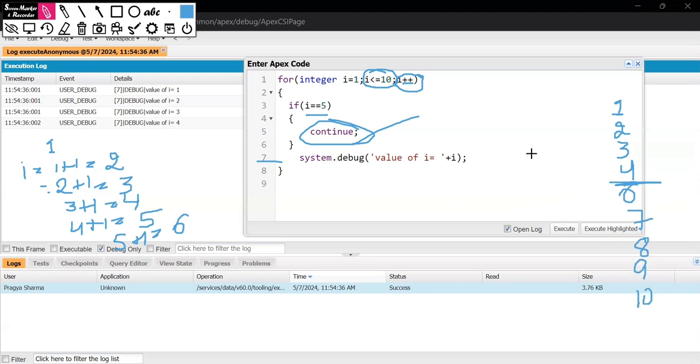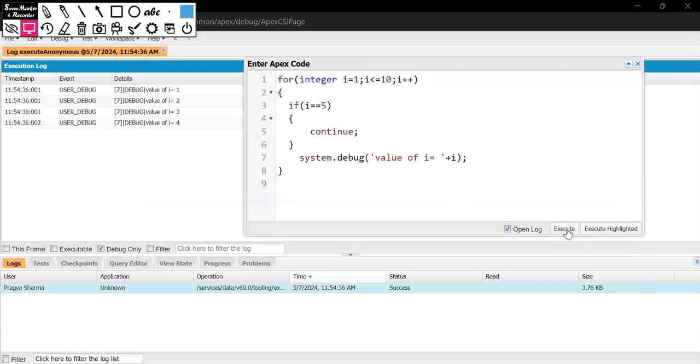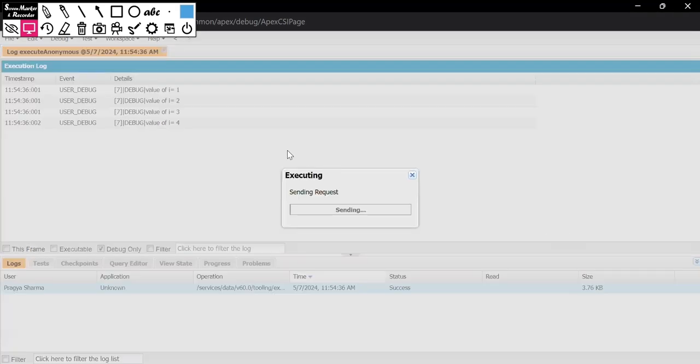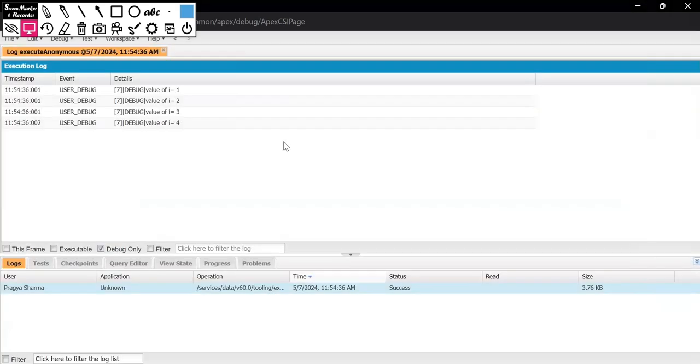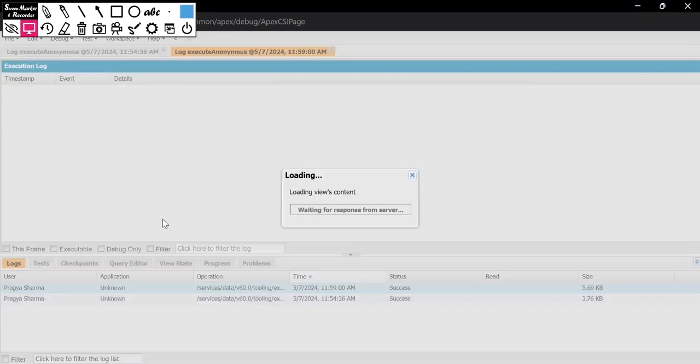Okay, 1, 2, 3, 4. It will skip number 5 and jump to the next. So this is what the output of the program will be. Let's see if it matches our assumption. So that is the difference between a continue statement and the break statement.